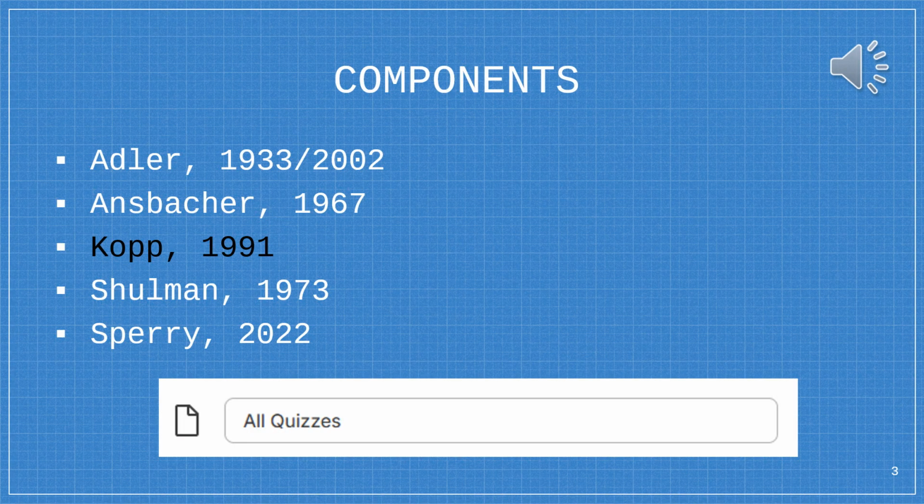There are 5 components in this training course: 4 articles, seen here in white, and 1 video, seen in black. I'm going to introduce them to you one by one, and then give you instructions on how to complete the quiz for each component. You may want to start by downloading the file labeled All Quizzes, so you can answer the questions as you read along the articles and watch the video. Then you will complete the quiz for each component.